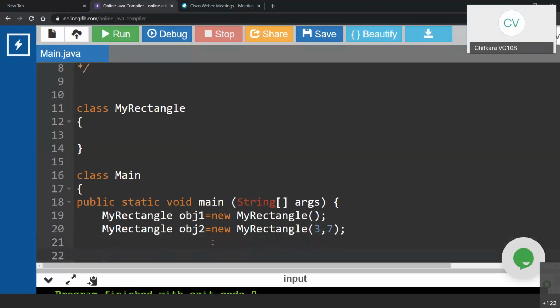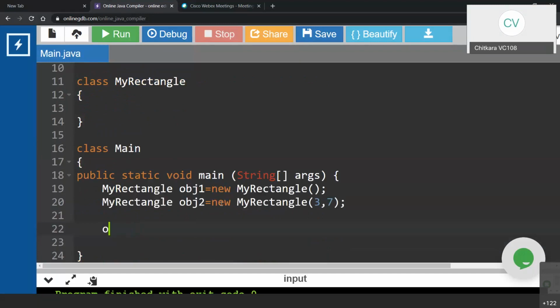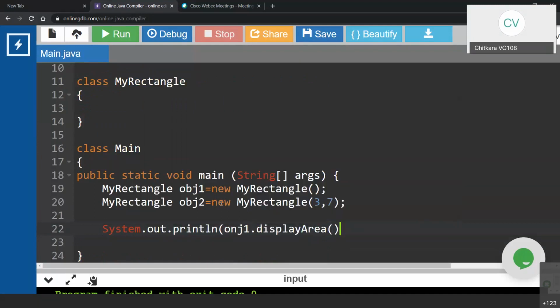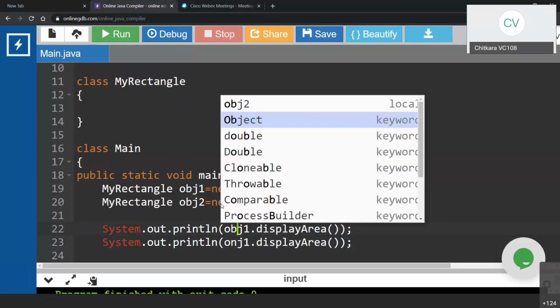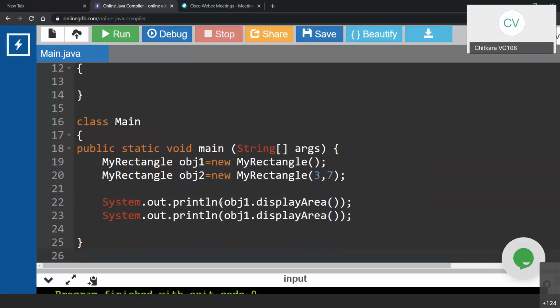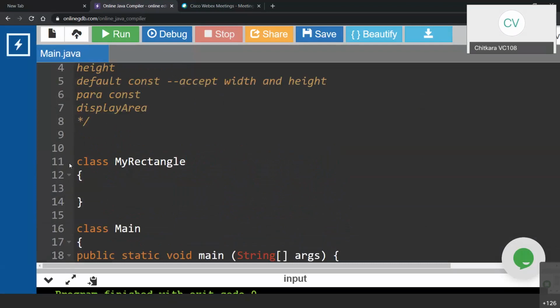Then I'm going to make a call to a function called display area. That means it should return the area. System.out.println obj1.displayArea, and then obj2.displayArea. So you have to write two constructors, one default and another parameterized, and you have to write the code for display area, which is going to return the area. Complete this particular class.